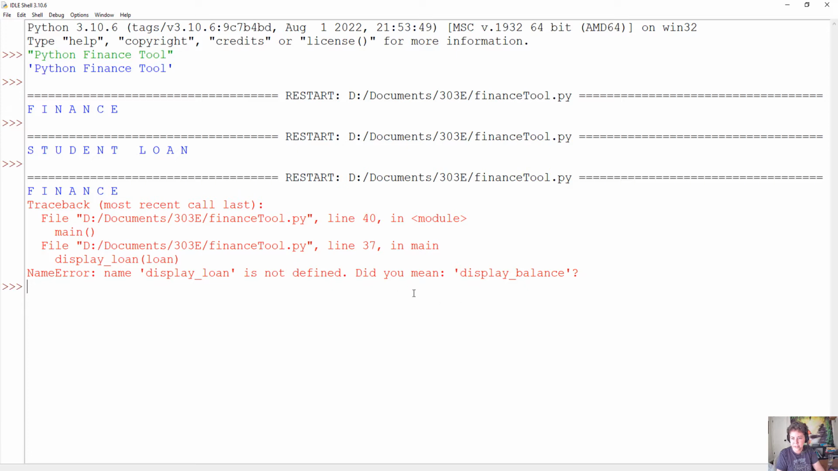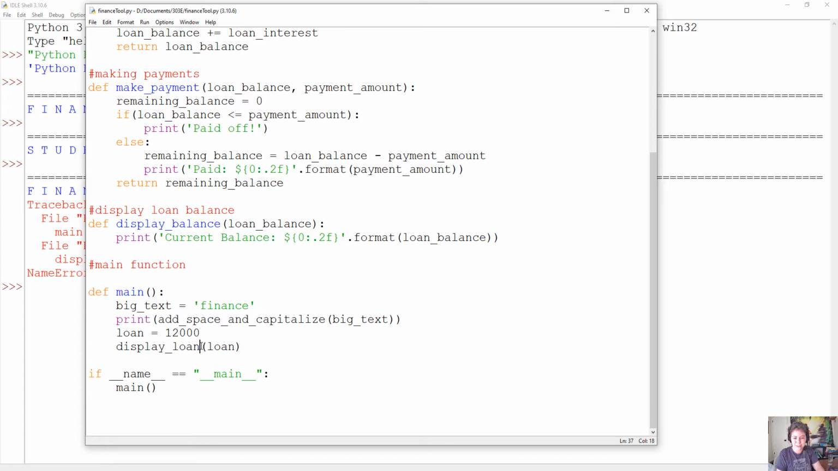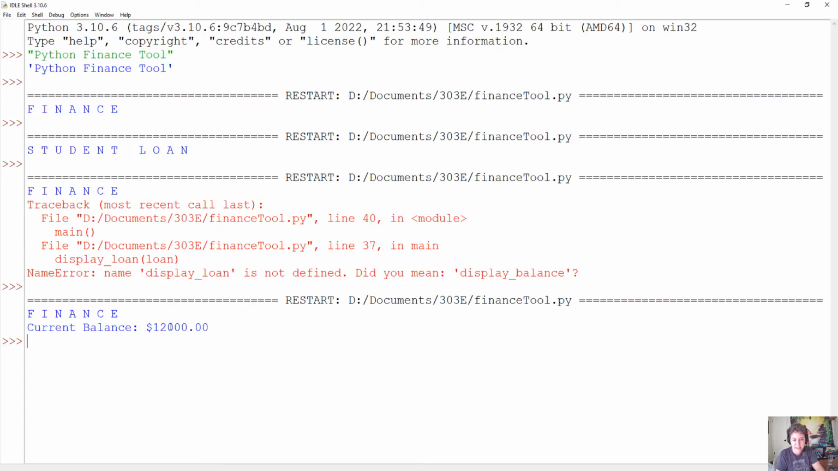And I have another error to debug. I have misspelled the name of my function. So it is important to make sure that you name your functions and spell them the same way. I actually called this function display balance, so I need to retype this as display balance. I was reading this part up here, which was my comment. So now I'm displaying the balance. Let's run that. And now it is displaying $12,000. That is perfect. It adds the dollar sign and it adds the two decimal places at the end. So that is my current loan balance.